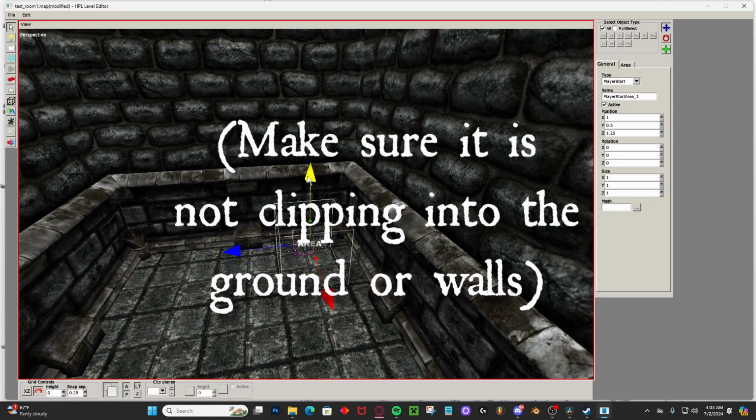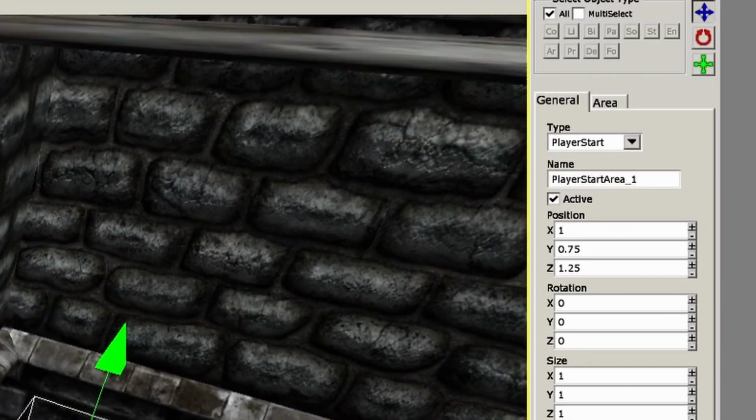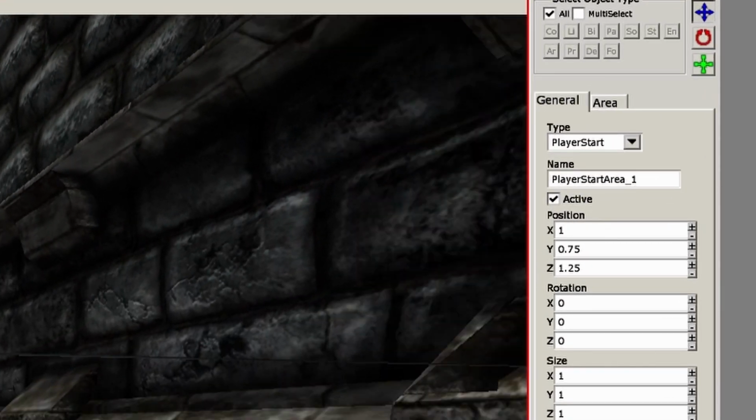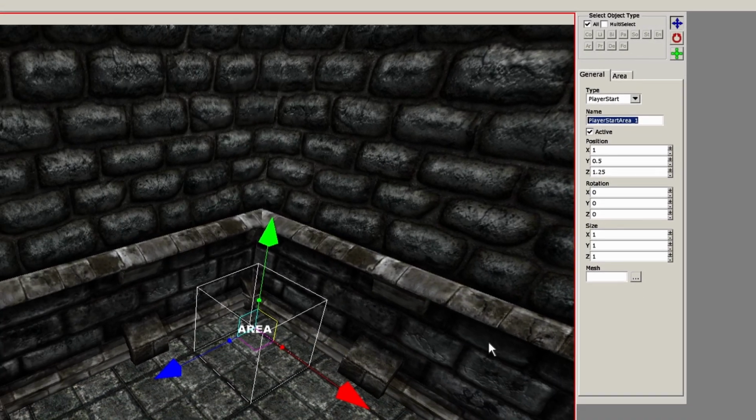If you navigate back over to the Selection tool and click on the PlayerStart area, you'll notice a name for it on the right-hand side. This name really can be whatever you want, but for this case we're going to leave it alone, and we're going to refer back to that when editing our text files.